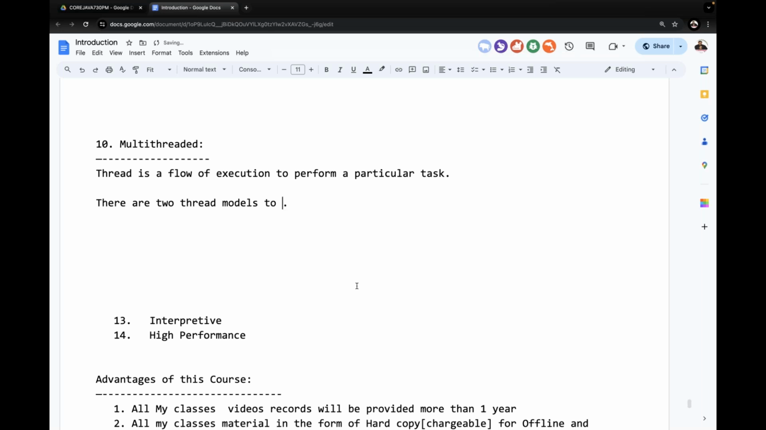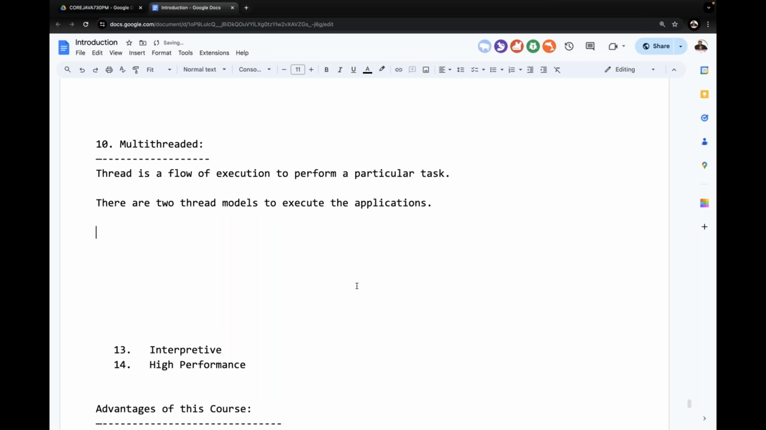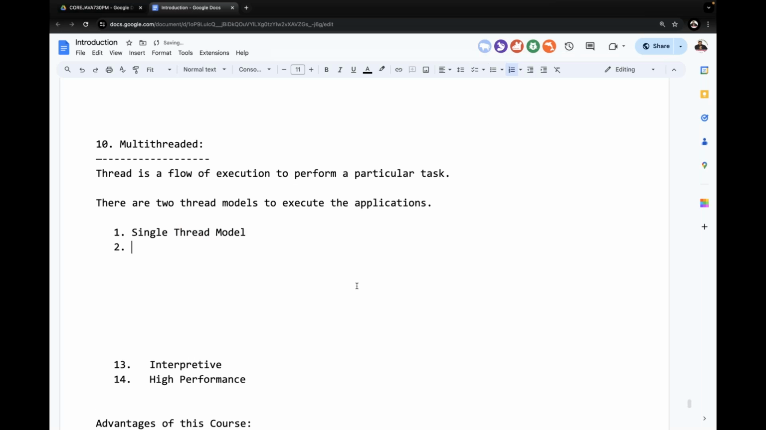There are two thread models to execute applications. What are the two thread models? The first one is the single thread model, and the second one is the multi-thread model. What is the single thread model, and what is the meaning of the multi-thread model? I want you to know these points clearly.